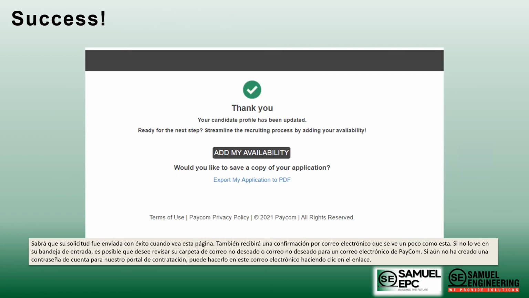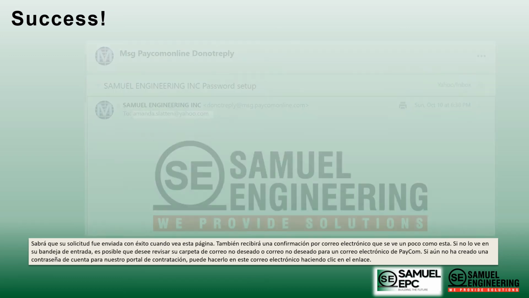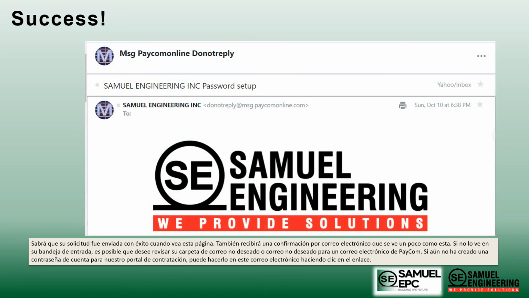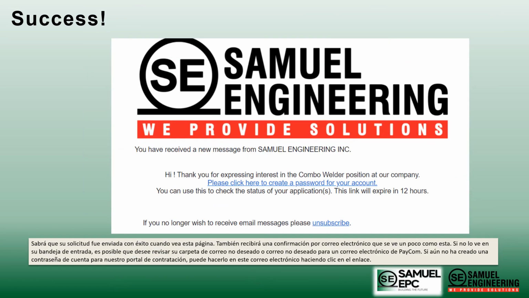You'll know your application was successfully submitted when you see this page. You'll also receive an email confirmation that looks a bit like this. If you don't see it in your inbox, you might want to check your spam or junk mail folder for an email from our hiring portal, Paycom. If you haven't already created an account password for Paycom, you can do that in this email by clicking on the link.